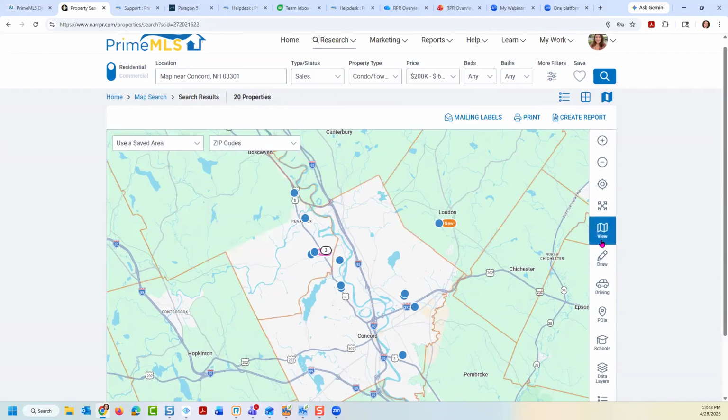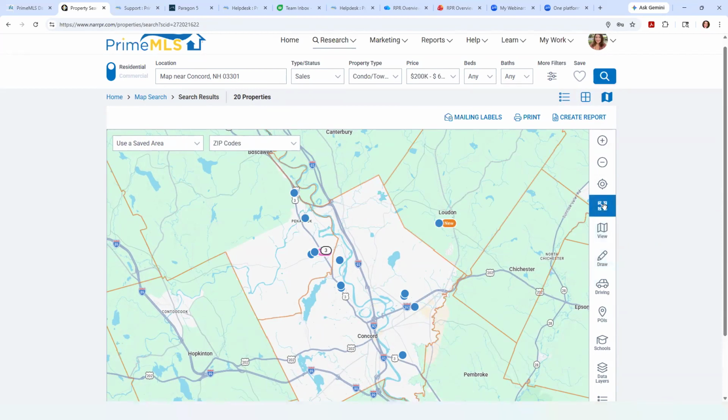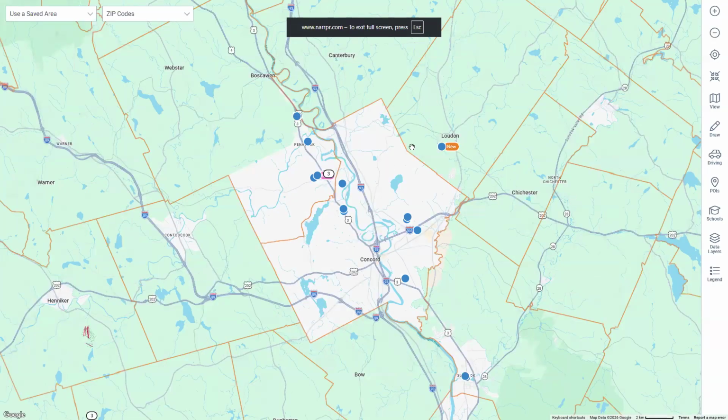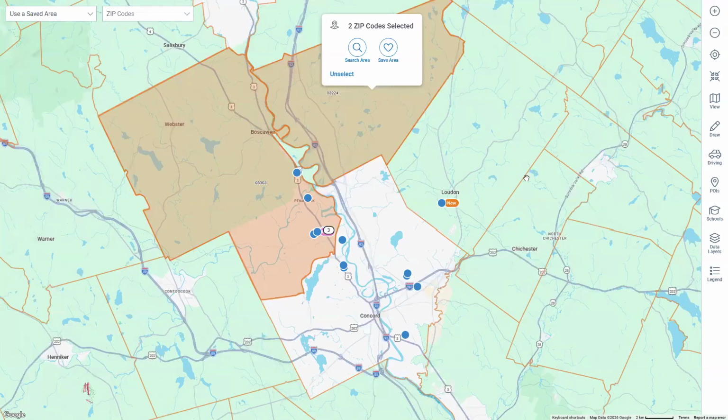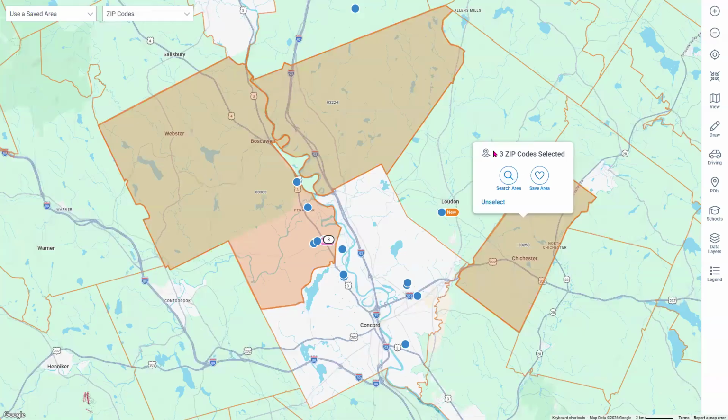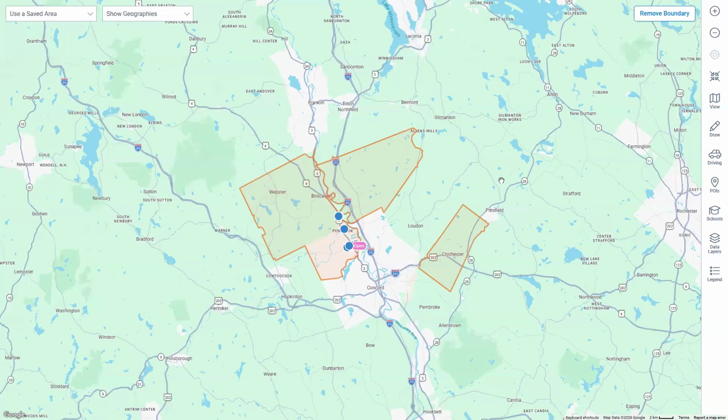So now I can go ahead, let's zoom out a little bit. And notice how my map now has those boundaries. This allows me to choose a couple of different zip codes. Now I've got 3. So if I want to search these 3 areas for those condos, I can look at those results, and I'm going to be able to see that for these properties.